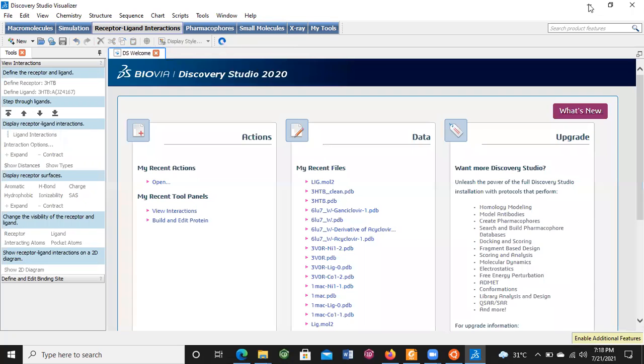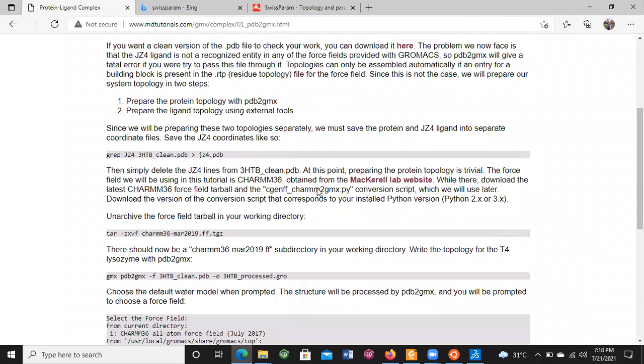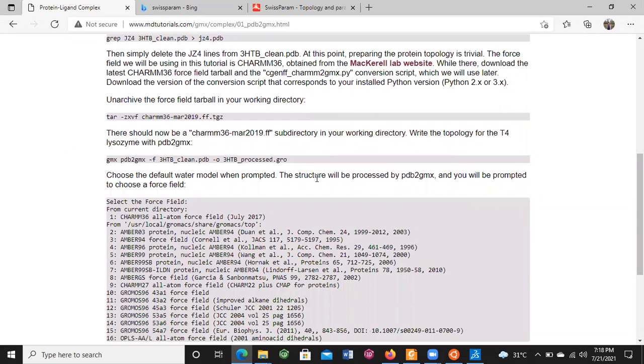Now we have to use these two files. The first command written here is for separating the JZ4, that is the ligand file, and that's why we are skipping it. Now the second is for untarring the CHARMM force field. We are also skipping it because in my tutorial there is no need to download this file.